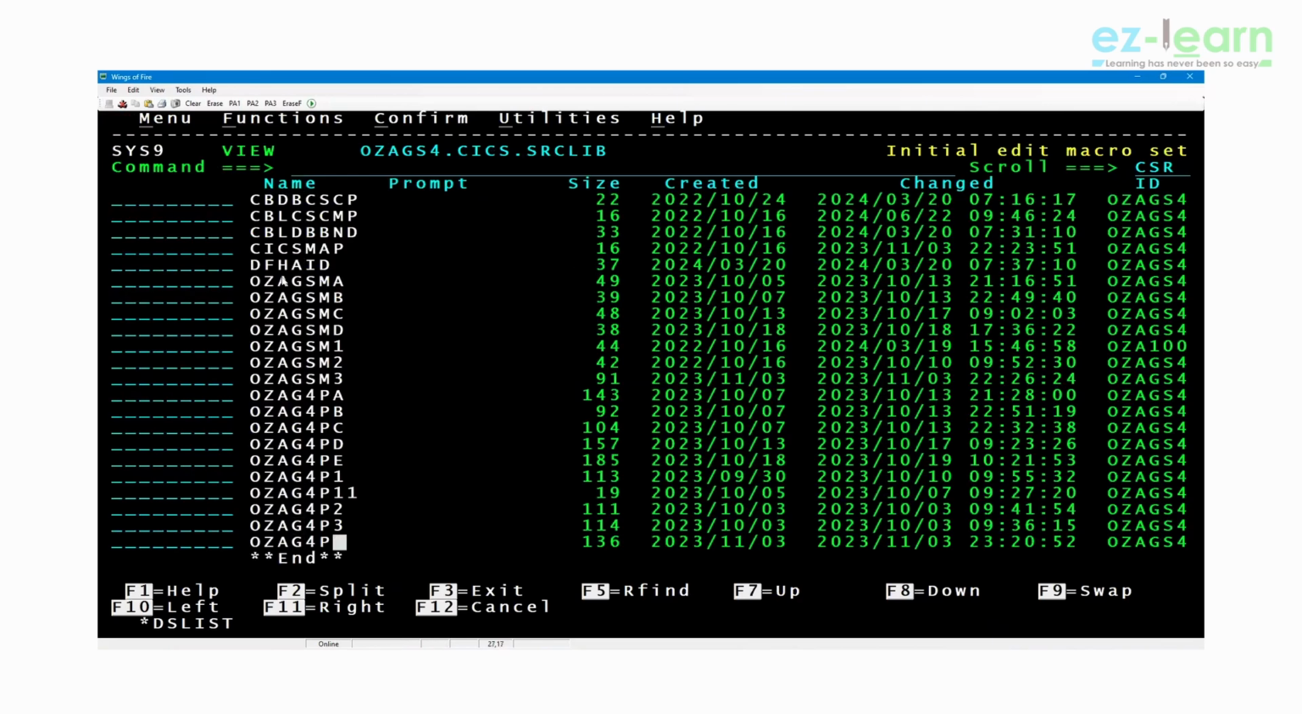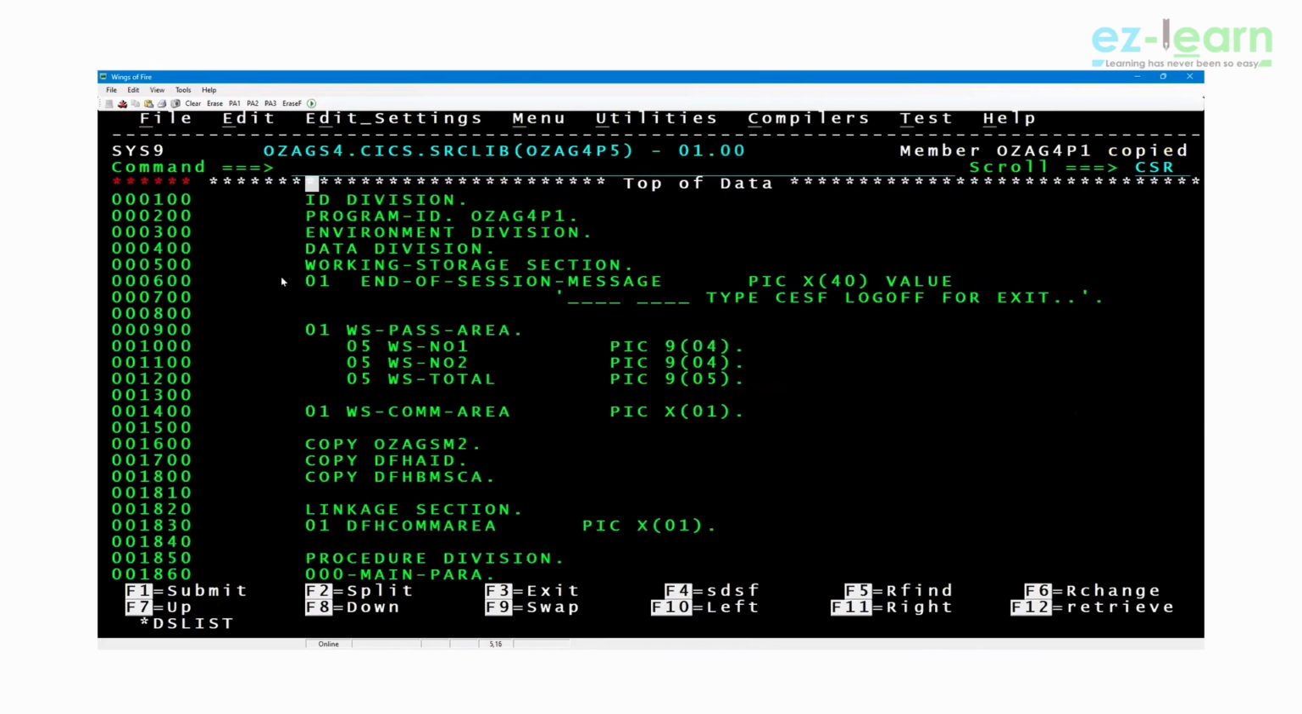So I'll write a program, OSAG4P5. Edit, copy OSAG4P5. What I'm going to do is just write a program to send a message to the screen. That's all, nothing else. The program OSAG4P5. I'll make it a welcome message.